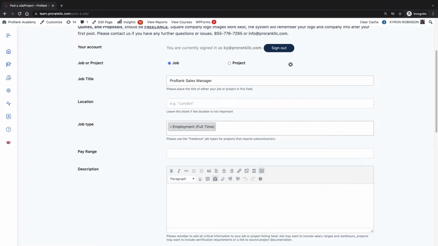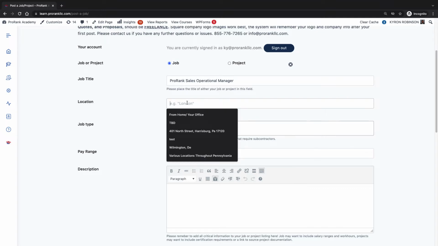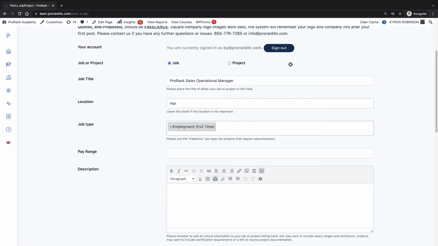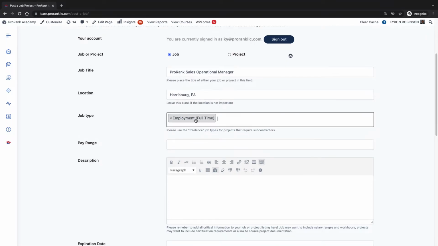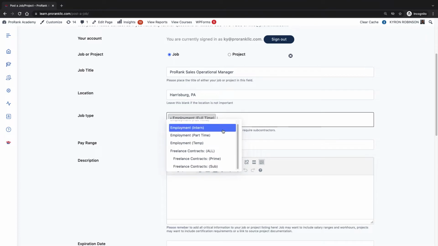We're going to call it Operational Sales Manager, all right? Okay. The location, I'm just going to say Harrisburg. We're going to have them working out of the Harrisburg office. Job type, we're going to keep it full-time employment, but this is where I wanted to show you, you still do have the option. Maybe it is a freelance contract position and you're looking for a subcontractor, then you can still make it a freelance contract, but most of the time it'll probably be employment.